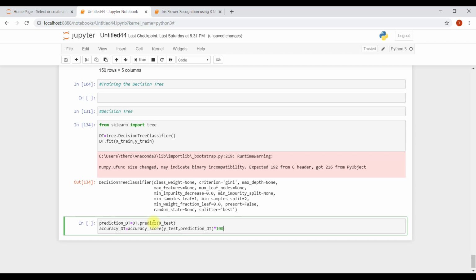Let me explain the simple thing. You understood? Tree dot DecisionTreeClassifier, we just called the classifier and then we trained the model by using dot fit. That's how we train. What is our X train? Of course, the training features with their training labels. Now it's time to predict. We made a variable called prediction DT, and whatever this classifier learned, it should predict on X test.